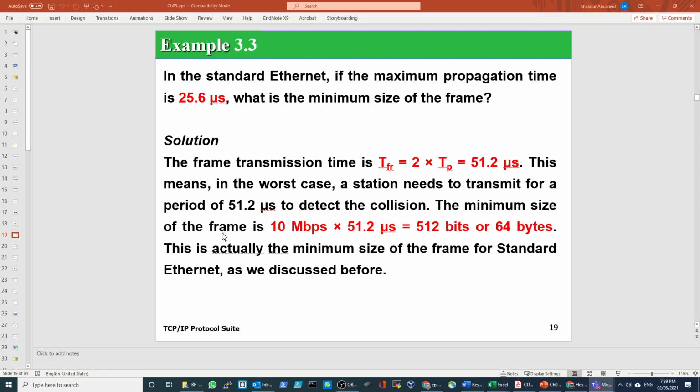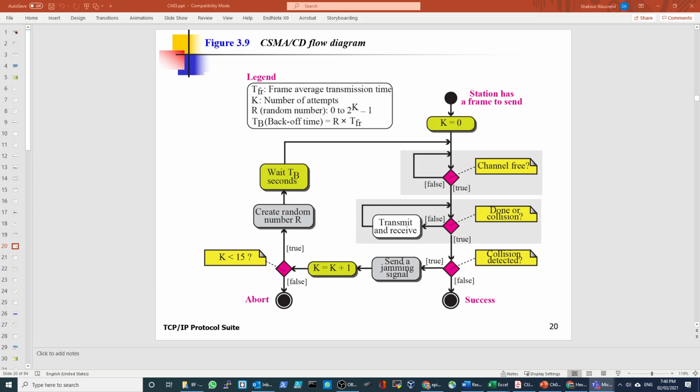So you need time to send and time to come back. That means the minimum size of the frame at that speed, which is 10 megabits per second, multiplied by 51.2 microseconds, is 512 bits or 64 bytes. So we should not allow the frame to be less than 64 bytes. That's where the 64 bytes is coming from in the Ethernet. It's a mathematical calculation, and that's why if it's less than this number, we do padding. Padding is adding bits to make sure it's 64 bytes.